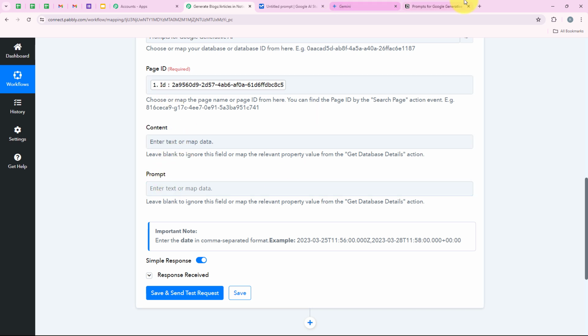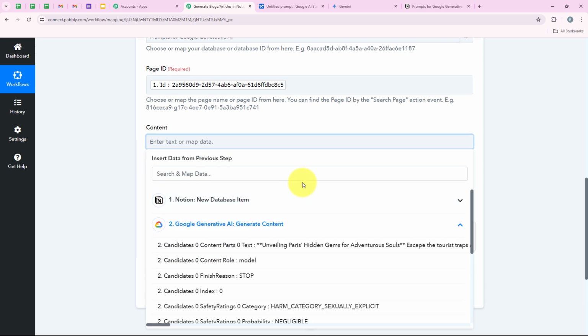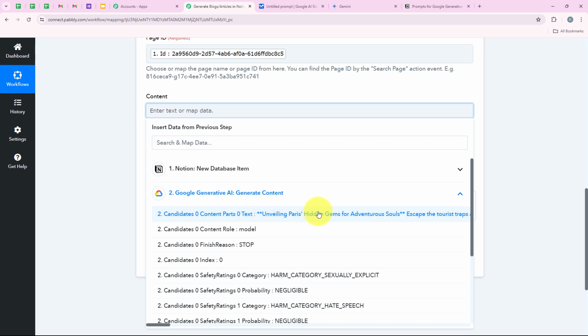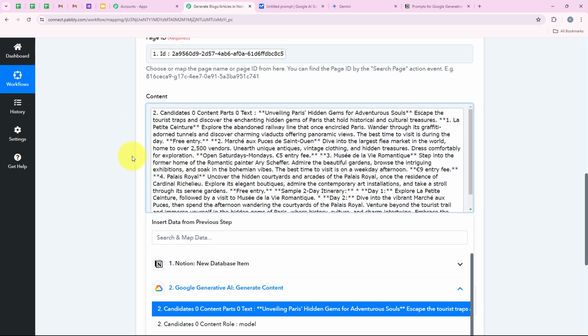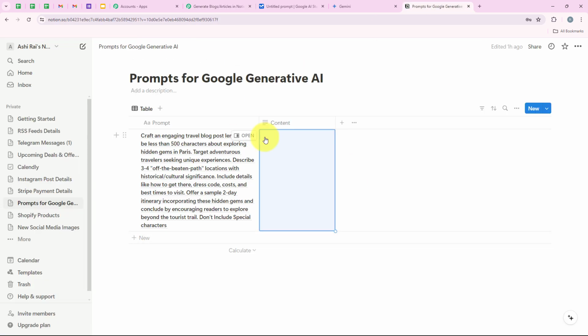So these are the same details I've entered in my Notion. So yes, I'm going to map the content right over here from the response of my Google Generative AI. So I'm going to open the response, and as you can see, this was the answer received, so I'm going to map it. So we are going to map this because I want to add this same response right over here in my Notion.